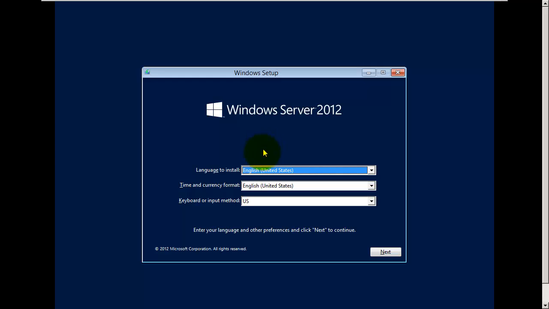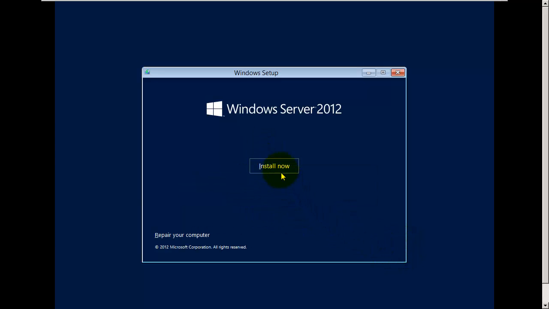This is going to look very, very similar. It's the same initial screen. I click Next, and just the simple install. Nice, simple, big install button.